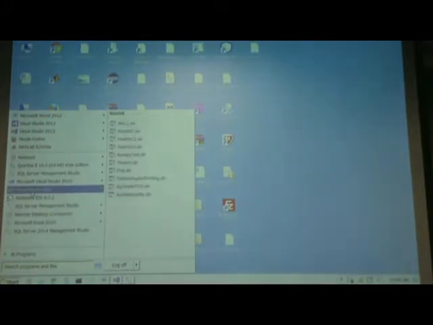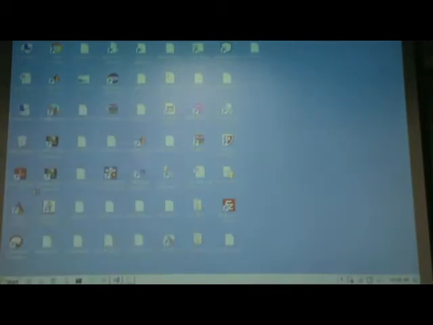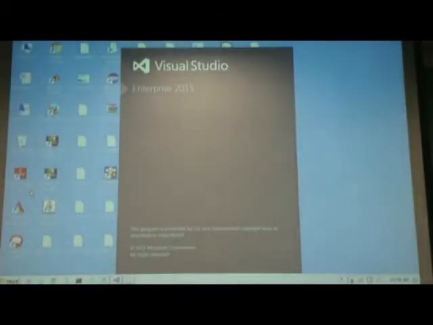Suppose I launch Visual Studio 2015. I'll create a very tiny application.